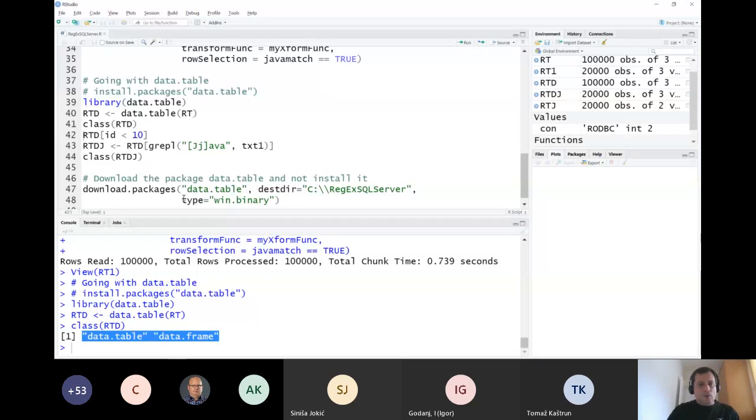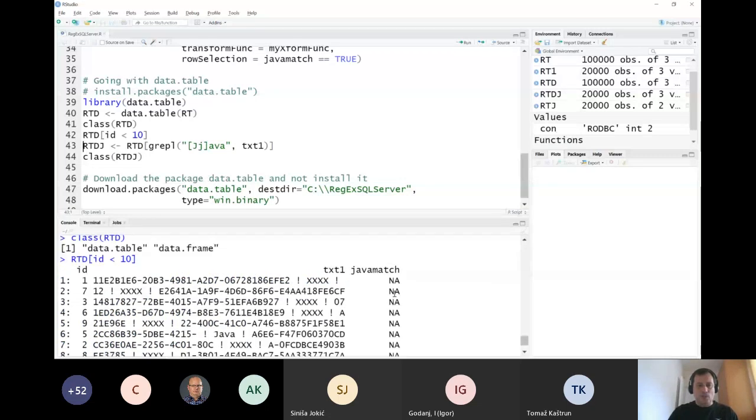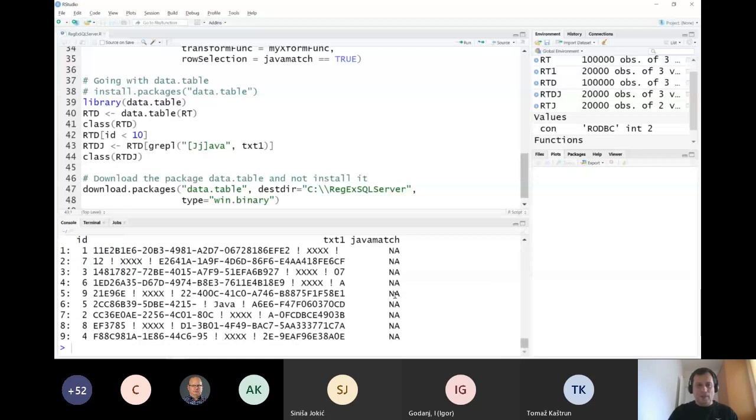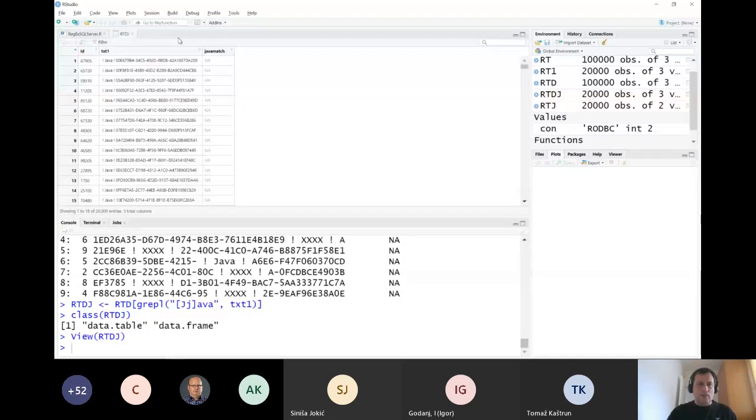So let's now use it. This is an example of just selecting a couple of rows. The Java match is currently not applicable, and I will just use the grepl function inside my data table. And you see this was even faster. You couldn't even notice when it was finished. And here it is again, the full result. I didn't even bother to update Java much.